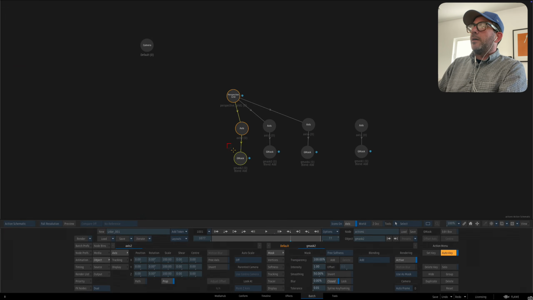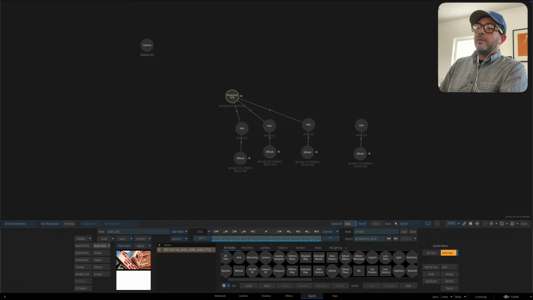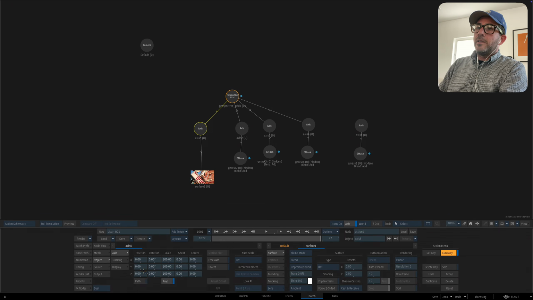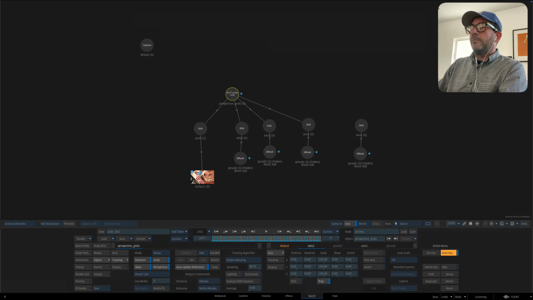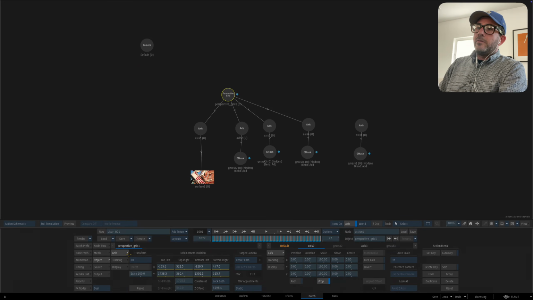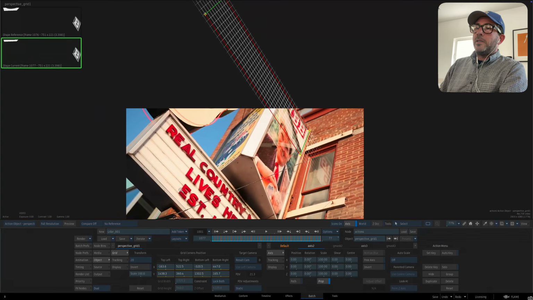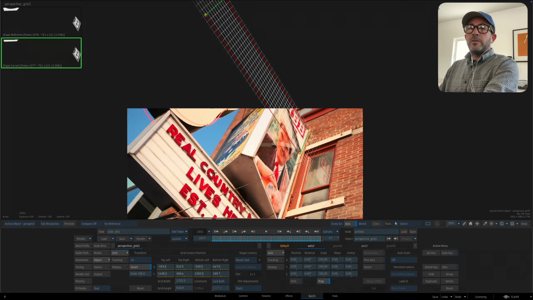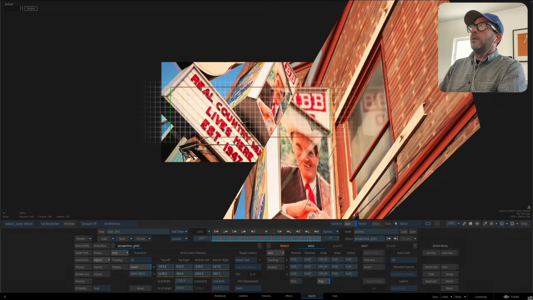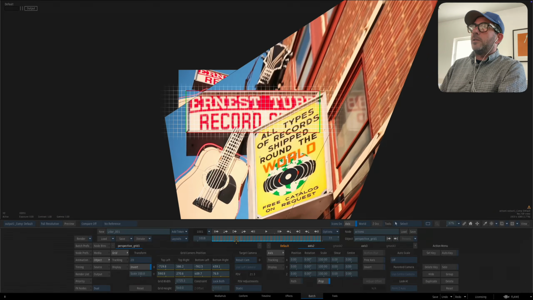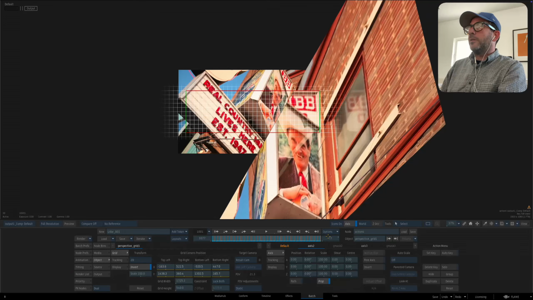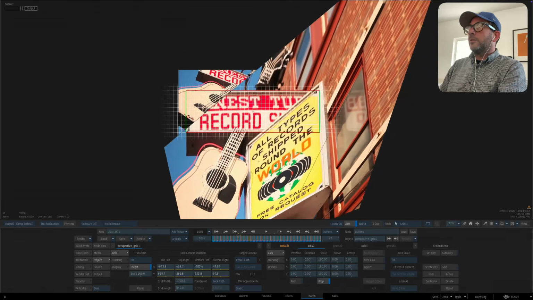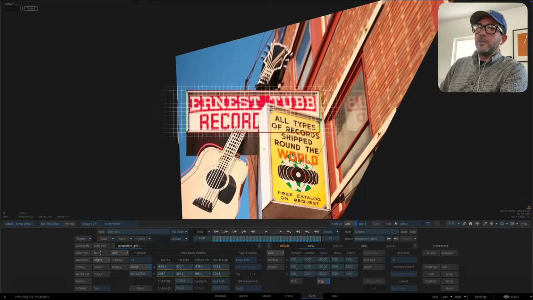So I'm going to hide all of these garbage masks as I don't need them. I'm going to parent the source footage underneath the grid. Again, I just want to make sure that there's no keyframe or any data on the axis. And now when I switch to grid, 2D, and hit invert and switch to my result view, F4, we are now going to see the Ernest Tubb record store or record shop pretty much stabilized.